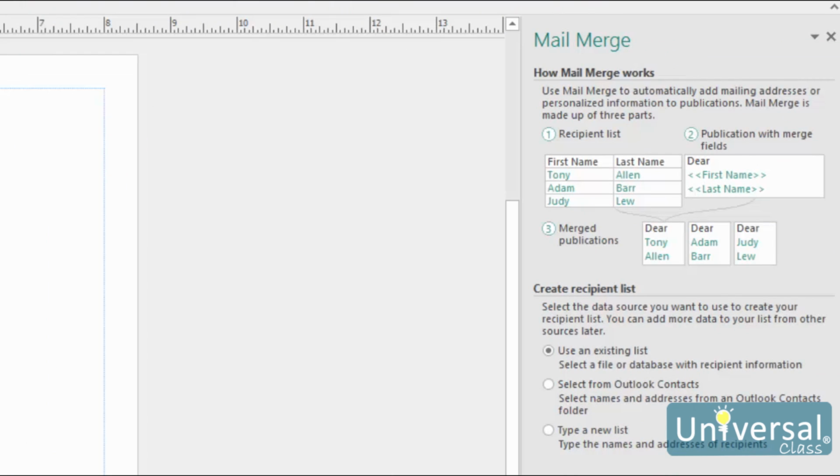At the top of this pane, Publisher gives us a quick overview of how Mail Merge works. It tells you that the first step is to create or acquire a recipient list. The second step is to design your publication with Mail Merge fields, and the third is to create a merged publication. We're going to walk you through each of these steps. We'll start with creating or choosing a recipient list.